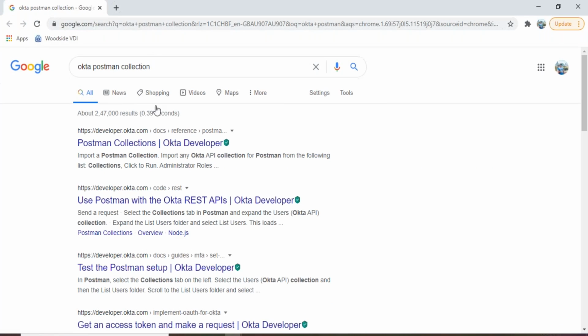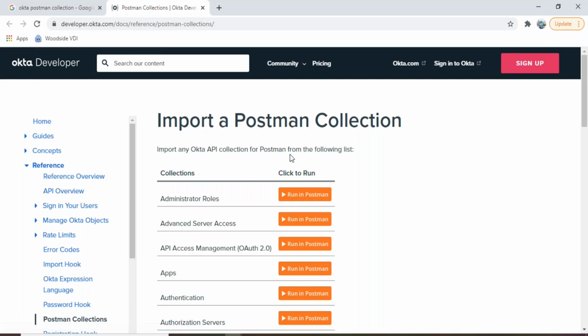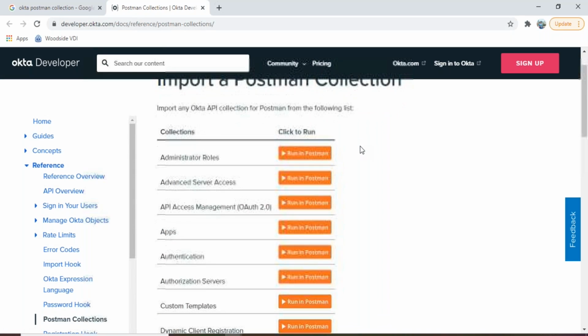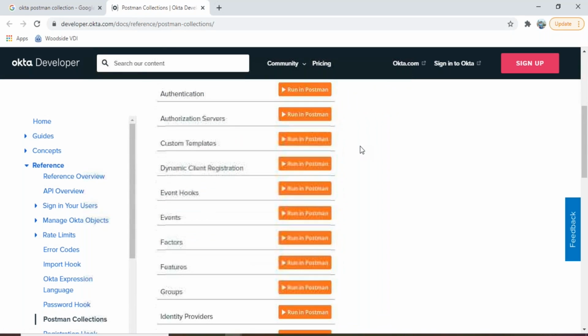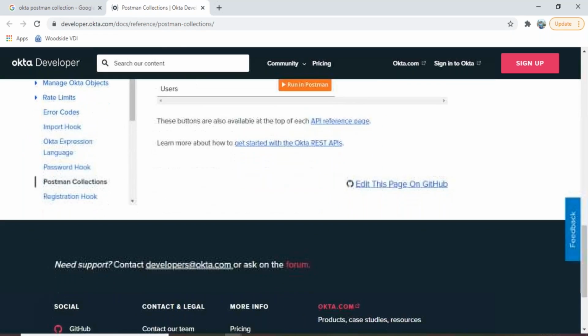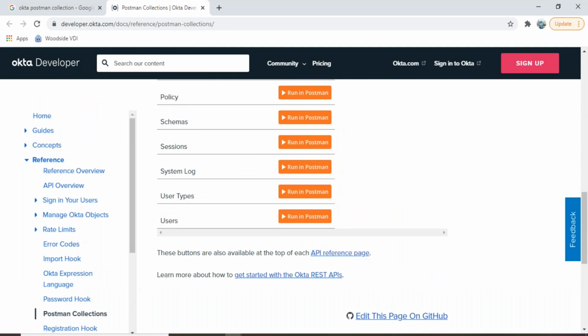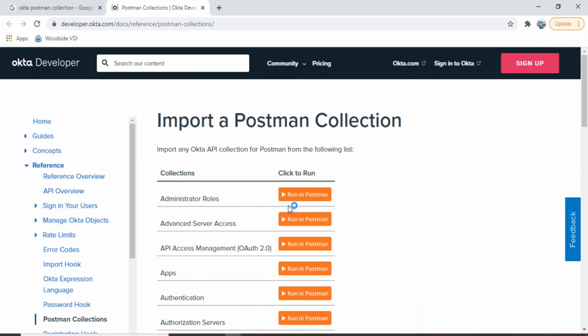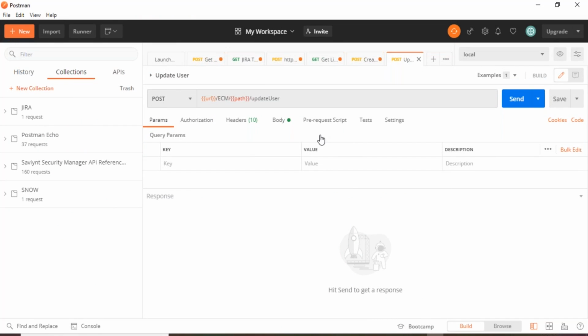Just enter Okta Postman collection. Okay. If you open it, import a Postman collection, click to run. All those things you need to find Okta, you can do it. If you say run in Postman, it will directly open here. So here I need to find the Okta, right?